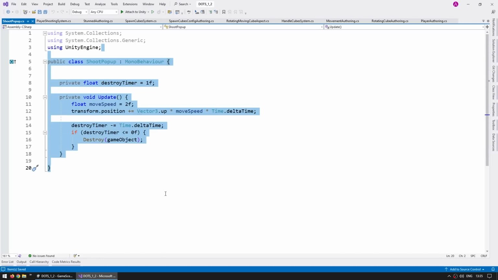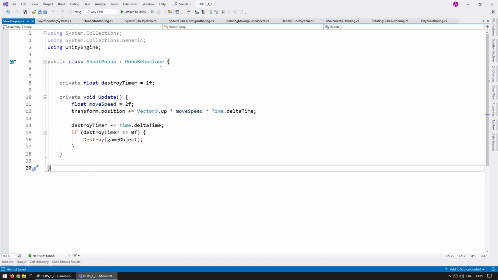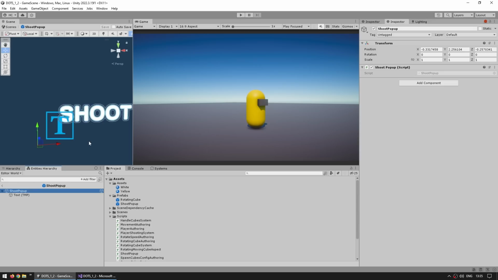Absolutely nothing over here on this pop-up has to do with either entities or DOTS. This is a regular game object, regular MonoBehaviour component. The game object itself, again, like I said, is a regular game object, absolutely nothing to do with any entities. What we want is basically to spawn this regular game object whenever the player entity spawns a new entity bullet.